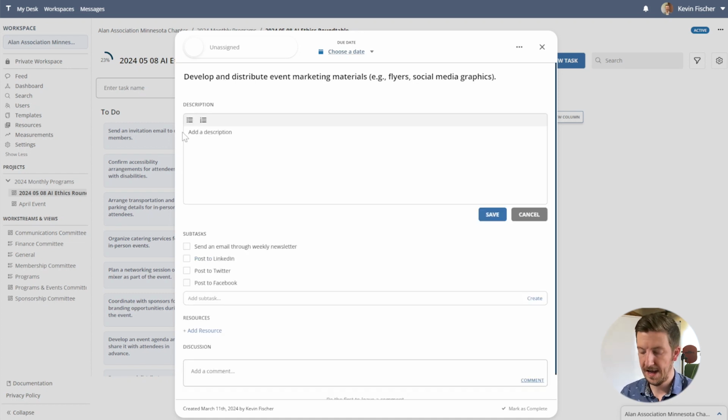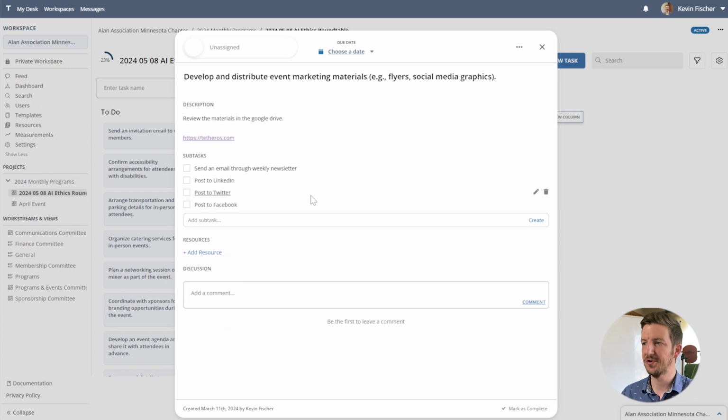For the description, I'll add, review the materials in the Google Drive. And for that, I'll just link to, wherever that link is right now. And I'm just going to use tetheros.com as a promotional link, but that's obviously not where we're hosting the material. So whoever's using and working on this task has the link right there. They can just click on that. It'll take them to where those materials are stored.